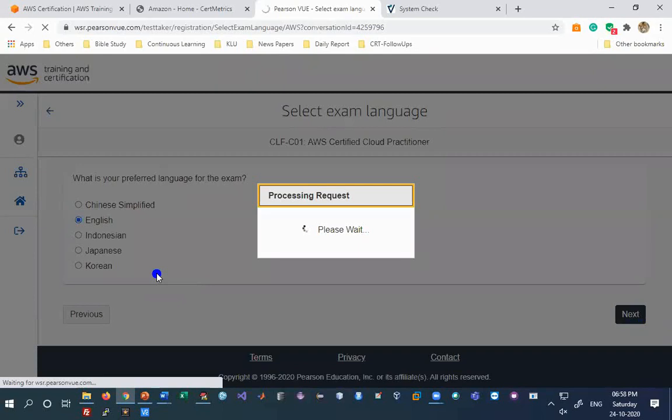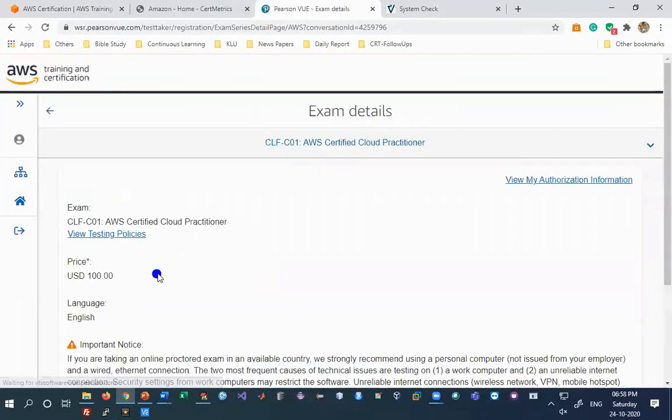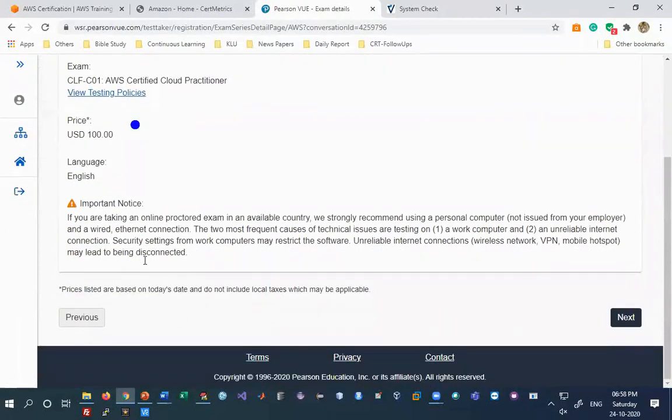And in the next page, you will be getting the details of your exam, that is, how much price it's going to take. So this exam is for $100, 100 USD. And once you see all of those details, you can go ahead and click next.